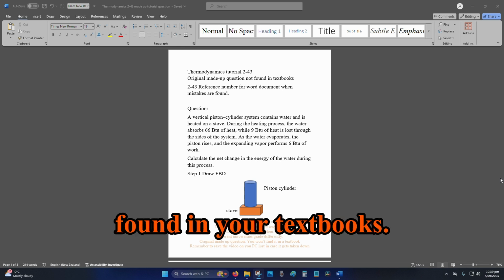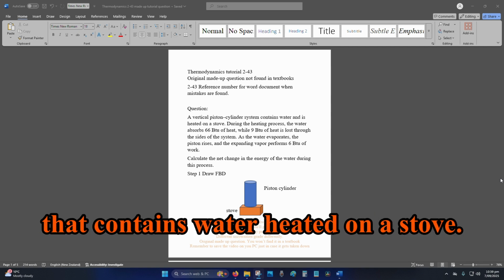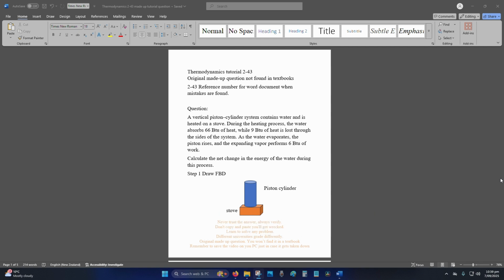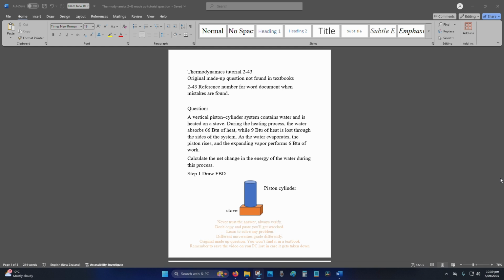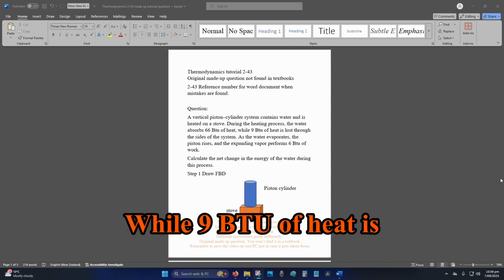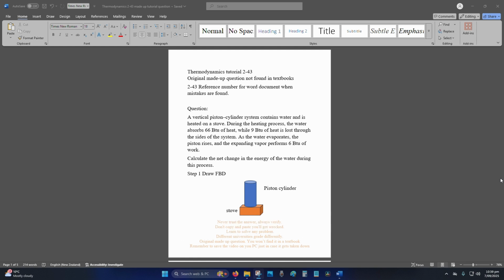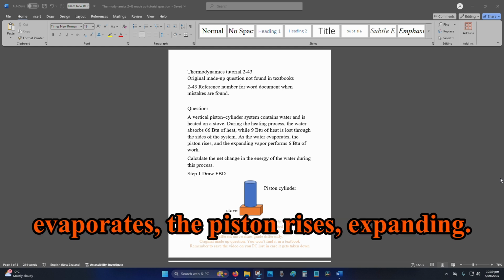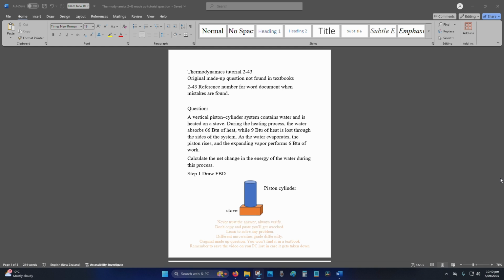This is a made-up question not found in your textbooks. We have a vertical piston cylinder system that contains water heated on a stove. During the process, the water absorbs 66 BTU of heat, so that's heat going in, while 9 BTU of heat is lost, so that is heat going out. And the system, when the water evaporates, the piston rises, expanding. Vapor performs 6 BTU of work, so that is work out.